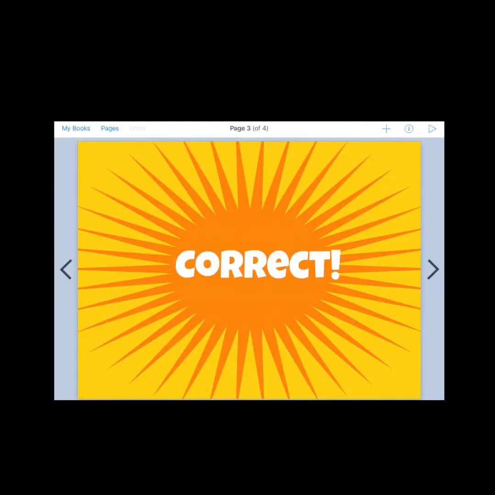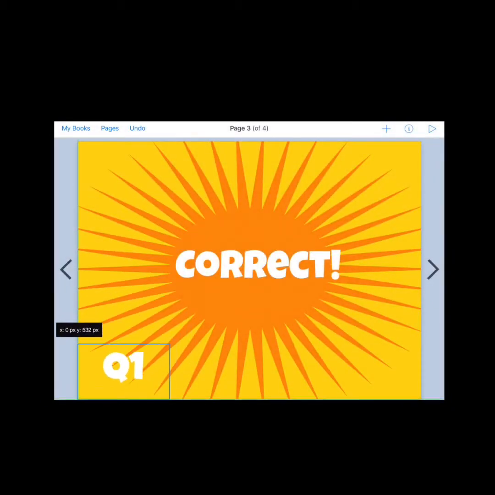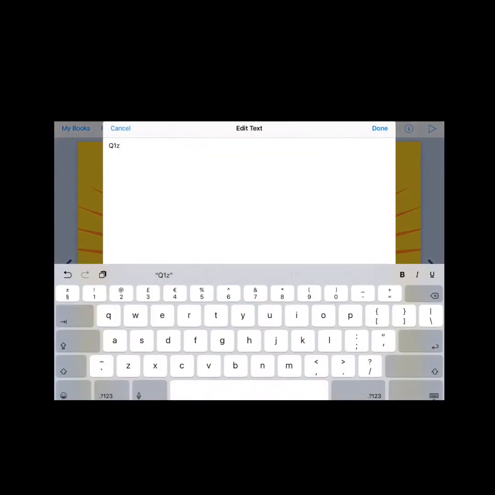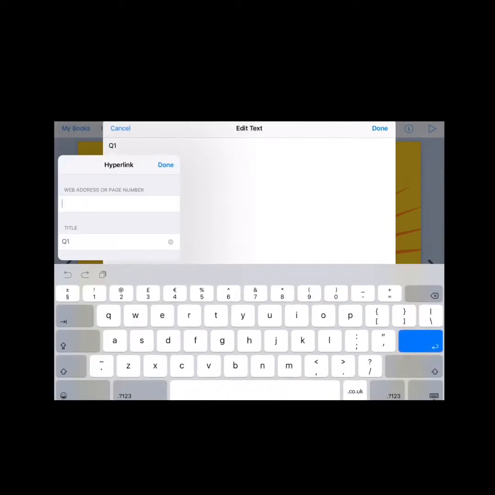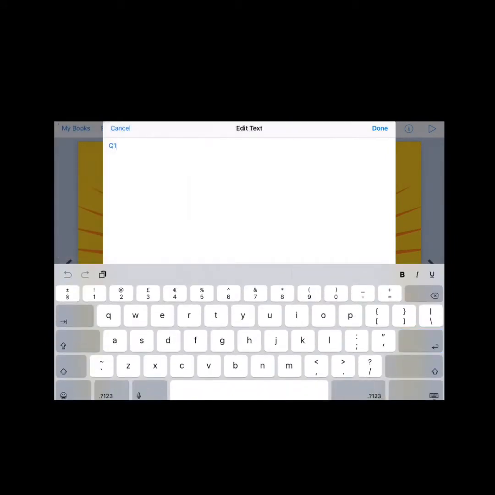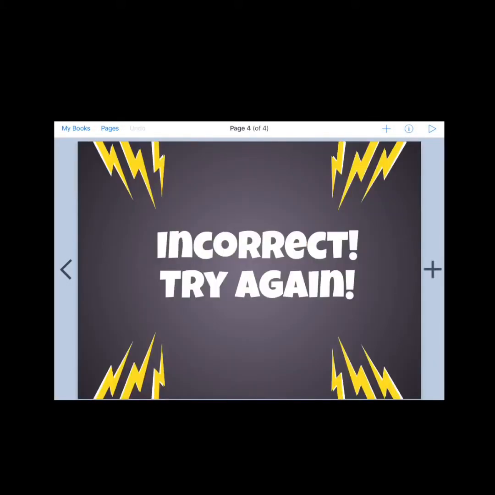That's not a text box, that's pen. I'm going to add another text box. And on the bottom, I'm just going to put question 1. And I'm going to highlight that text. And I'm going to link it back to page 2, which has the first question on. And I'm going to do exactly the same on this page here.